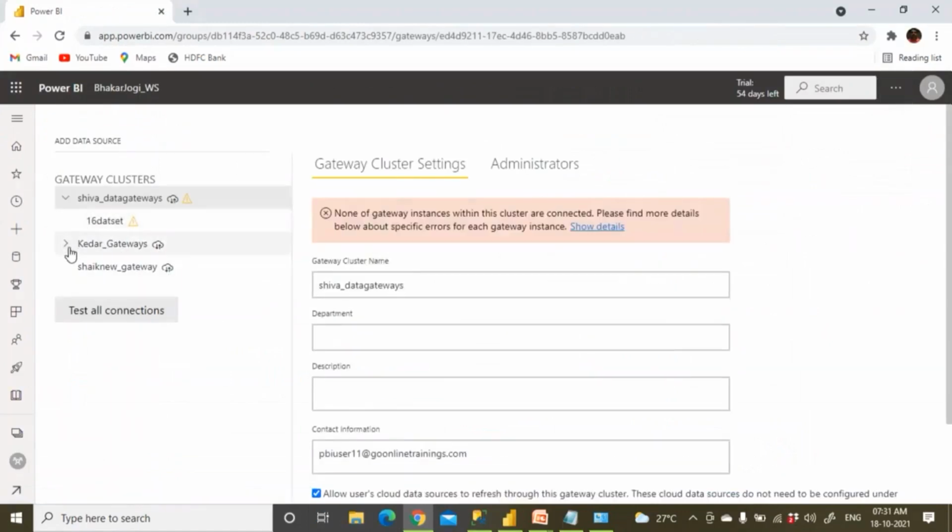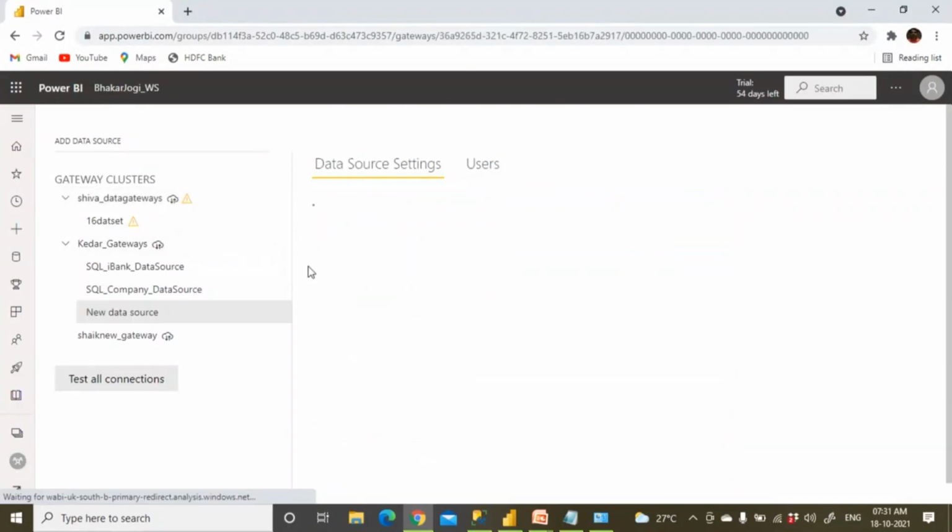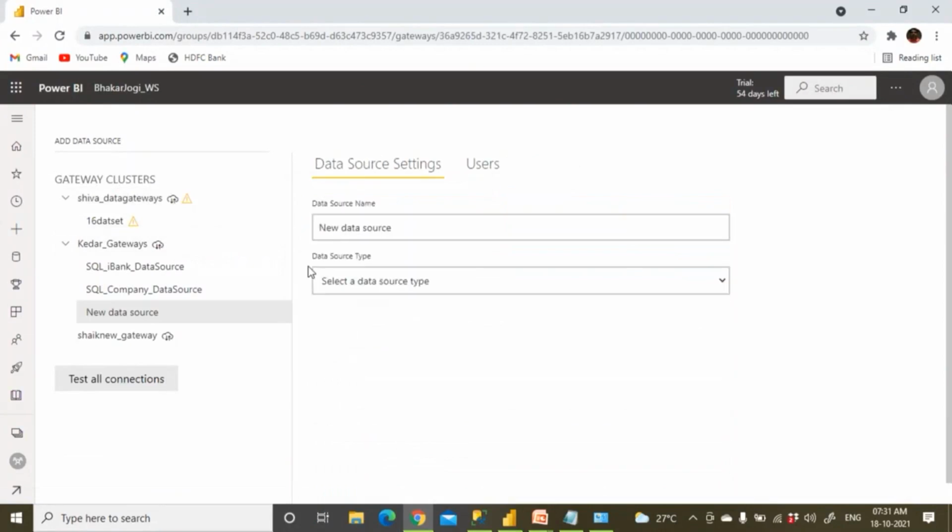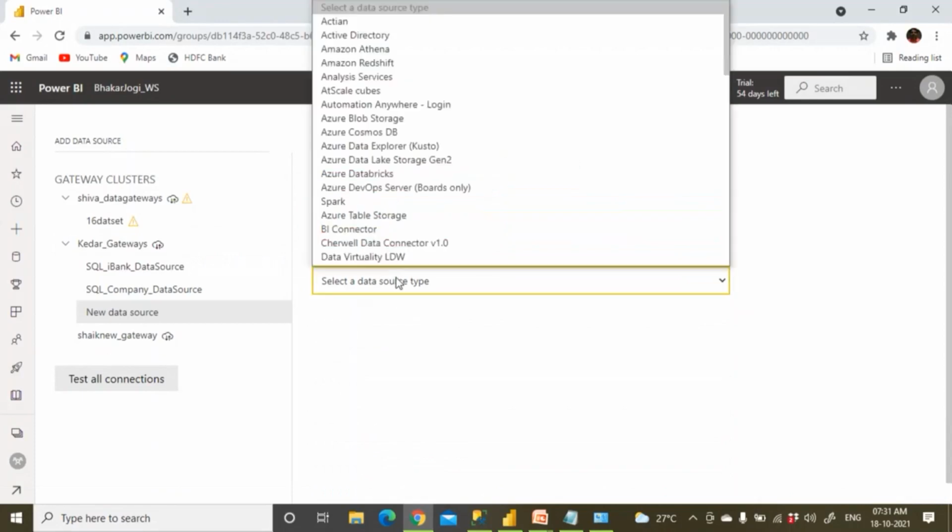Now I have to go to Kedar machine and create one more gateway. So click on the dot dot dot, add data source. One is an Excel data source I need to add. Okay. One more data source I need to add, SQL Server. That's it. So one Excel is prod sales. So this is a file.